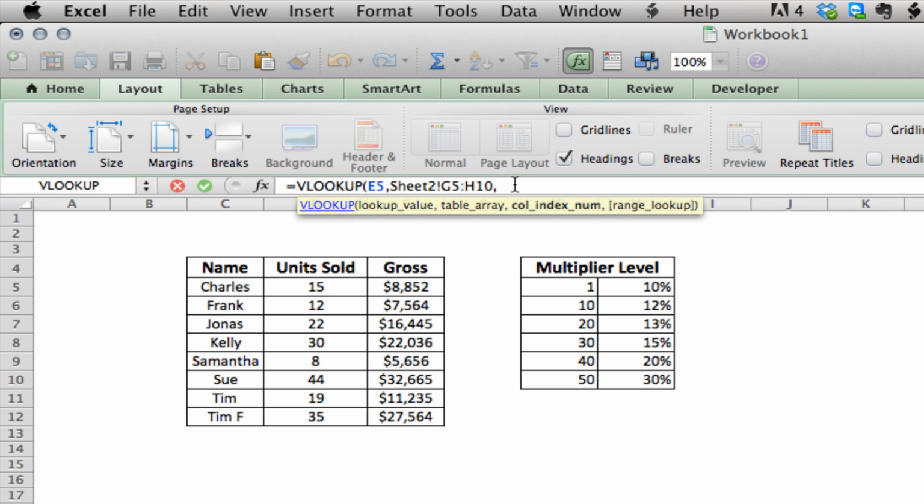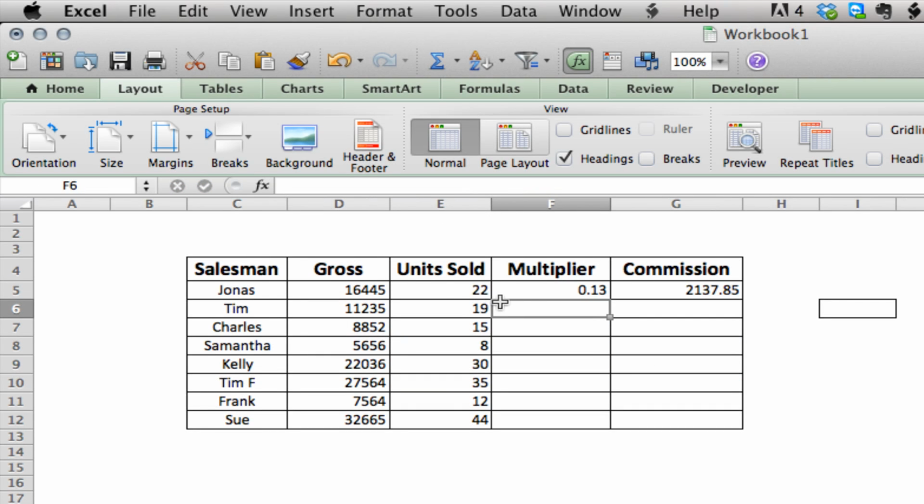And we want it to look at column 2 because we want it to return what the multiplier level is. And this one, we'll hit comma again and type true. This tells it that it can be a range lookup or an inexact match. We'll close the parentheses. So the multiplier for Jonas is 13%.